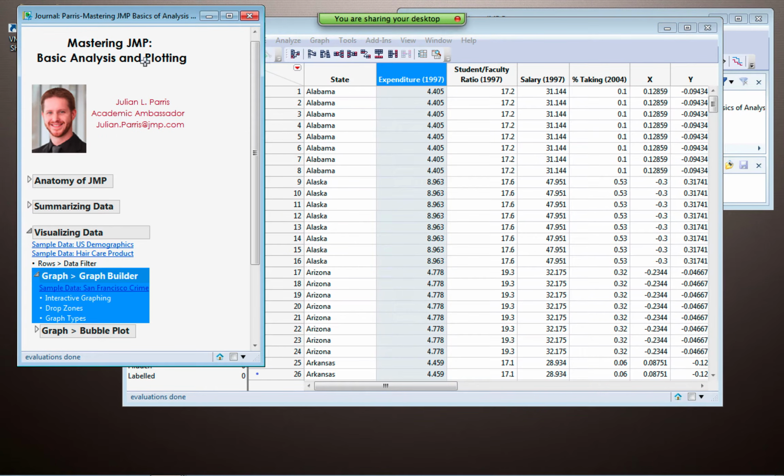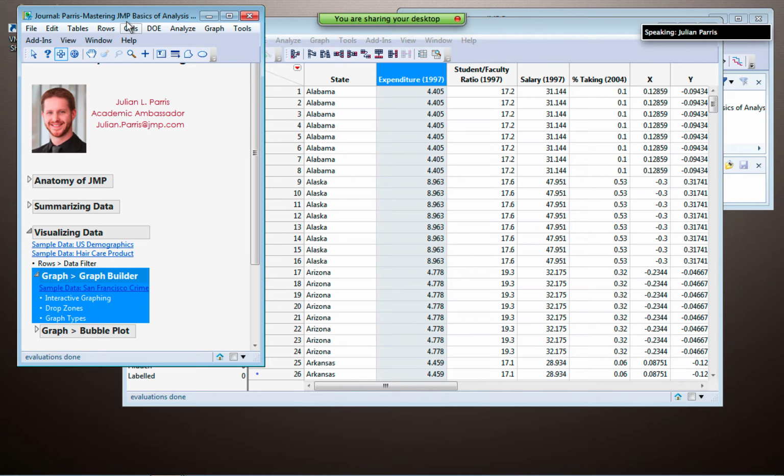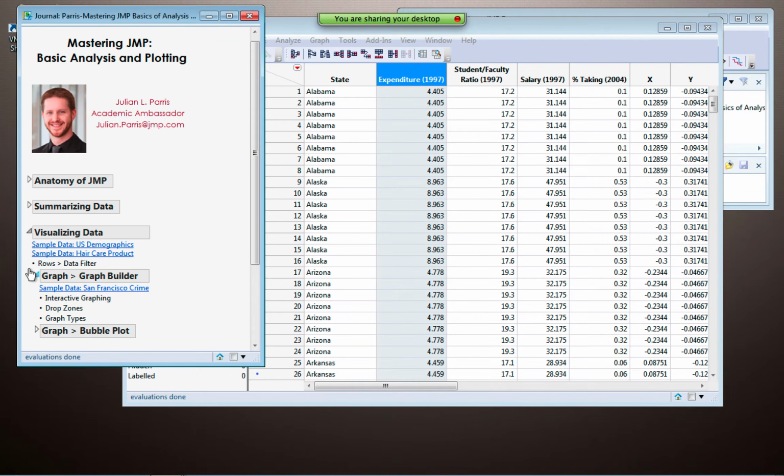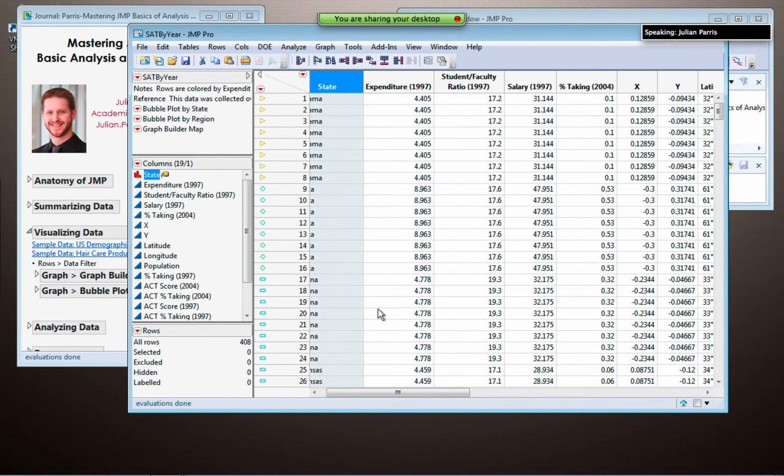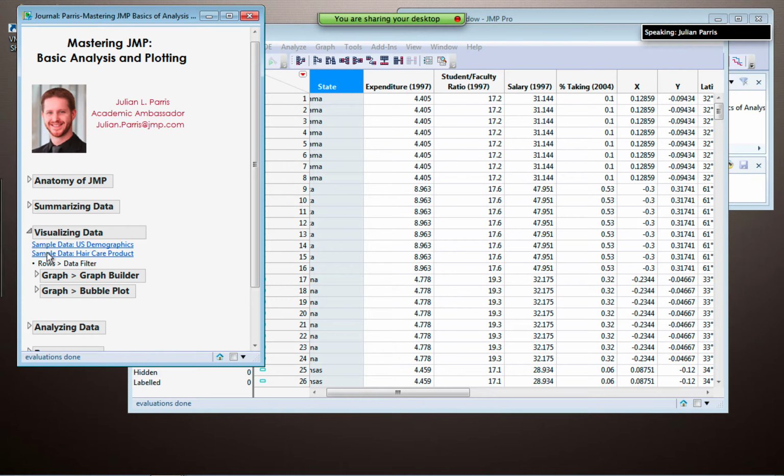I want to pause here. I can show bubble plot quickly, but I want to pause actually and take any questions about Graph Builder, and then we can look at some more graphing and some analysis. Sure. Well, let me show you one more thing with visualizing data, and then I'll take a question after that.